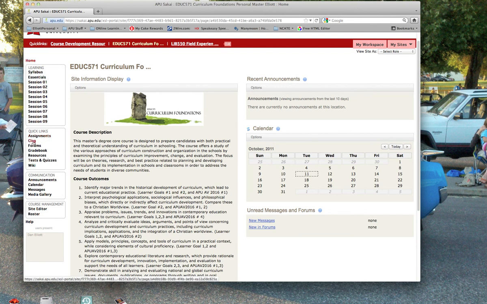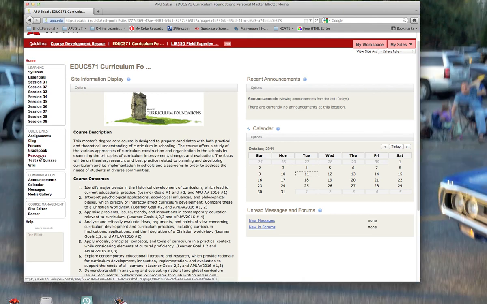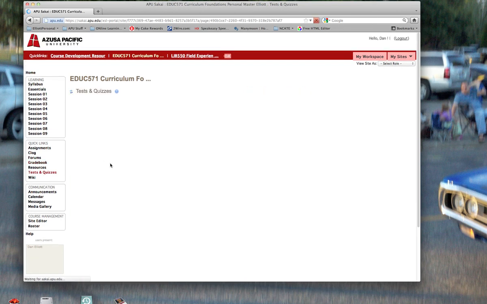We have a tool in here that you can choose to use or not. It's called Clog. It's the same as a blog, only it's done by a group. So if you wanted your students to create a blog in a group and have discussion, that's the tool you would use. This link takes you to the forums. This link takes you to the gradebooks, to the resources, and tests and quizzes if you use tests and quizzes.